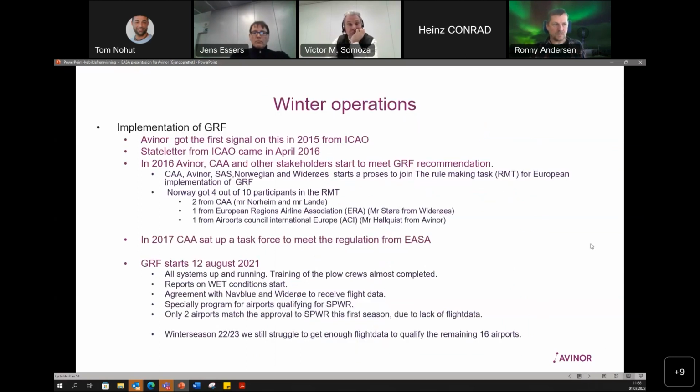Winter operations. Avinor got the first signals on this in 2015, and a state letter in 2016. And we started to have meetings to meet the GRF recommendation. In the rulemaking task, Norway got 4 out of 10 participants, and that was quite important to us due to the specially prepared winter runway. In 2017, the CAA set up a task force to meet the regulation from the EASA.